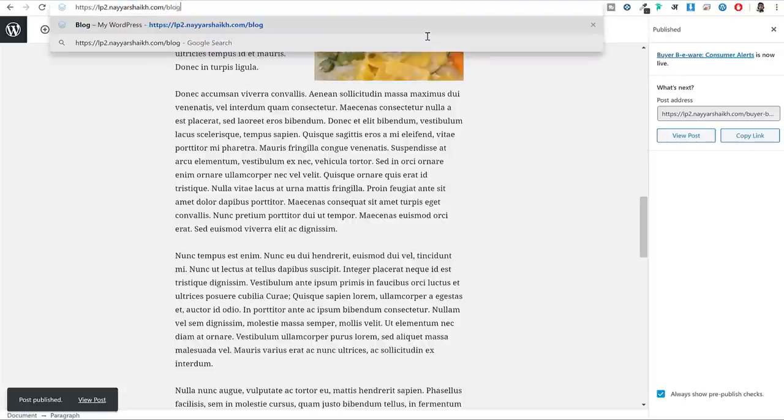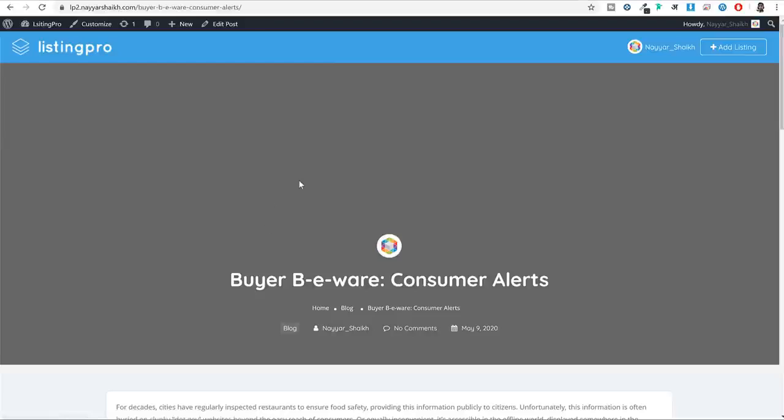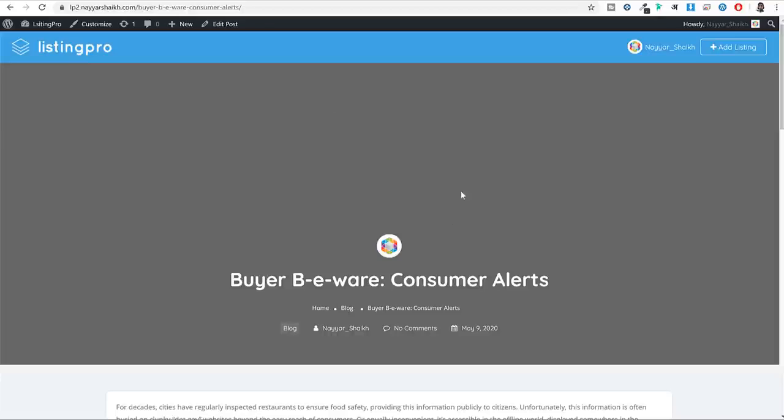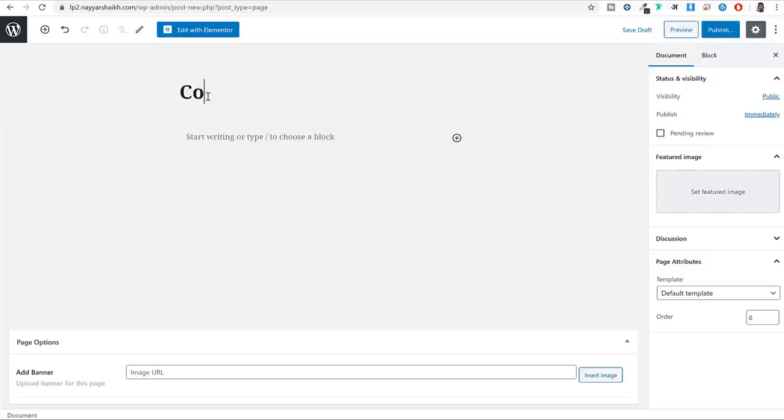If I go back to my blog page, this is how the blog page looks like right now. If I just open this, this is how it will look like. If you don't see that image at the top, we'll fix that at the end. Don't worry about this. Now let's create the final page, which is the contact page. So again, go back to your dashboard, hover over pages, click on add new. And let's give it a title of contact.